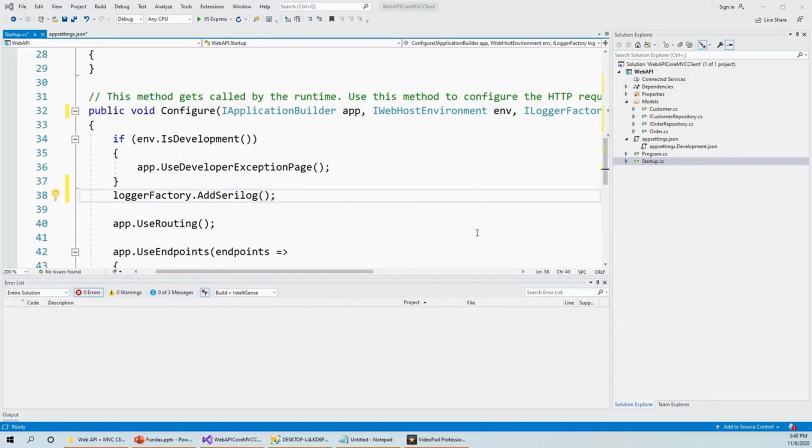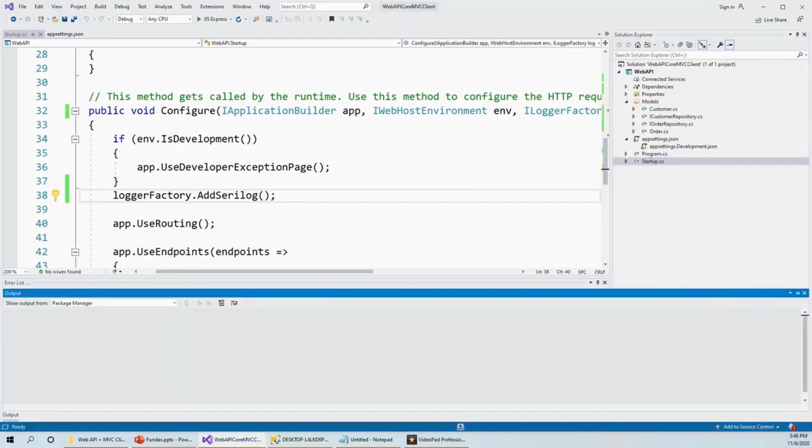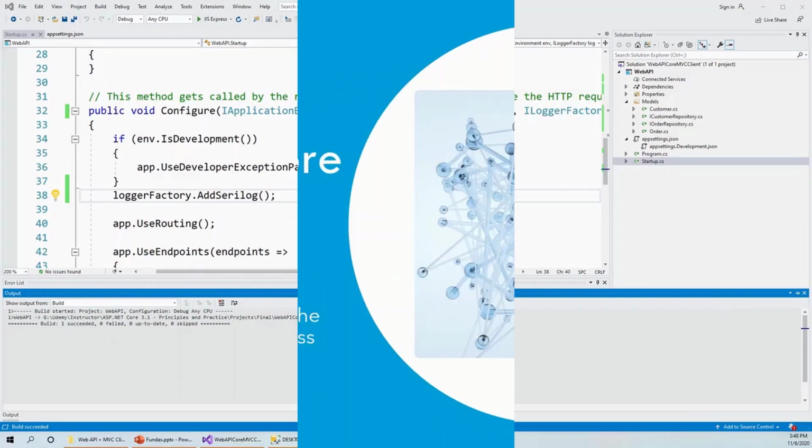Okay, and that marks the end of the integration of Serilog into the pipeline, into the application, and we'll be using it later while we create the repository class. So let's build this at this instance to see everything is all right, nothing is broken. Ctrl+Shift+B. So build has succeeded, so nothing is broken. So we have seen how to integrate the Serilog NuGet package into the application for logging purposes.